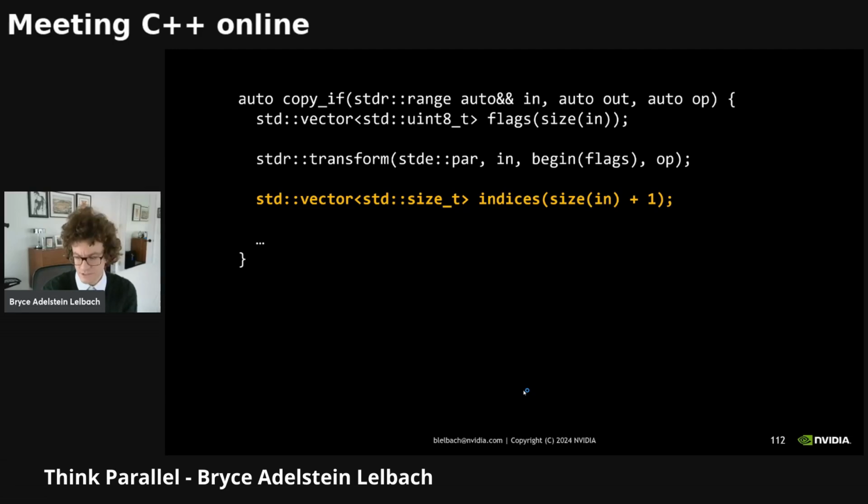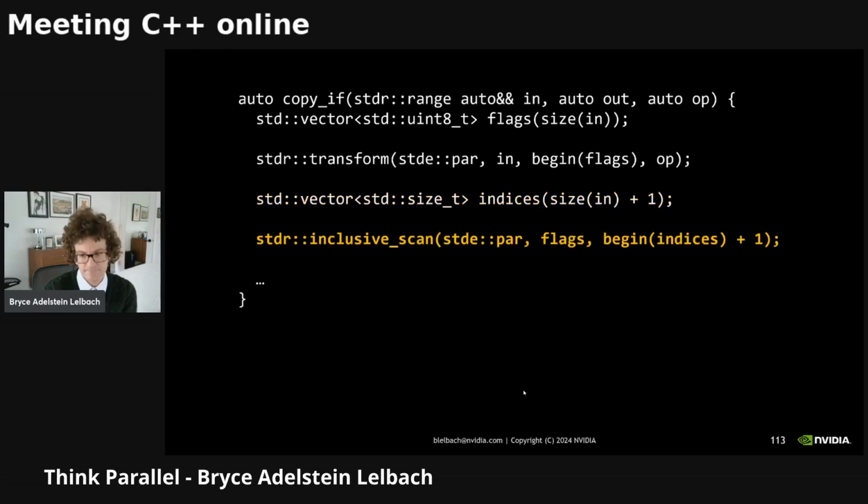We'll create storage for the output of our plus scan. We need 1 integer for each element, plus an additional integer for the final count of how many elements we've copied. Just trust me on that for now, that part will become clear in a moment. So next, we do a parallel scan of flags into indices, starting at the second element of indices. The first element of indices has been default initialized to 0, which is always the correct output index for the first element. We write into indices offset by 1. Let's take a look at an example to understand why.